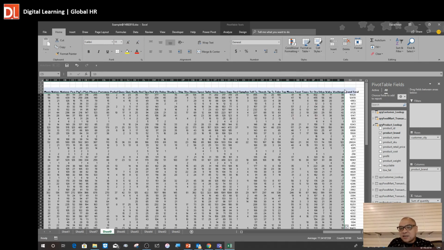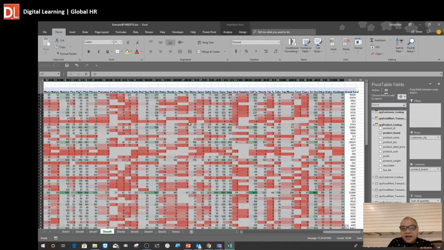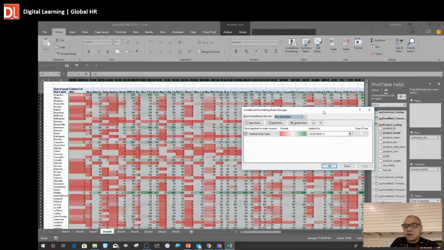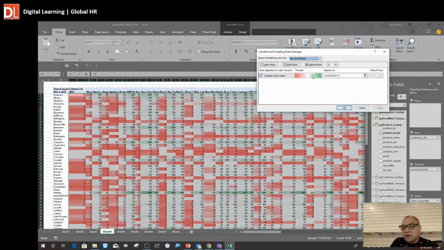If I select this one, see what happens. After I click this, that means what? The red color means a lower selling rate. However, for the green one, we will have a higher selling rate. However, if you say, I would like to change it, how to change it? Just click conditional formatting again, and then go to Manage Rules. We have already applied this rule, the formatting. If you say, I would like to change the rule, how to change it?